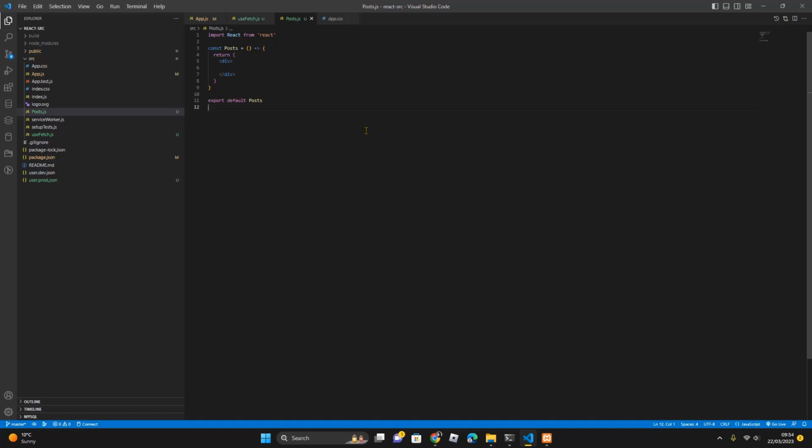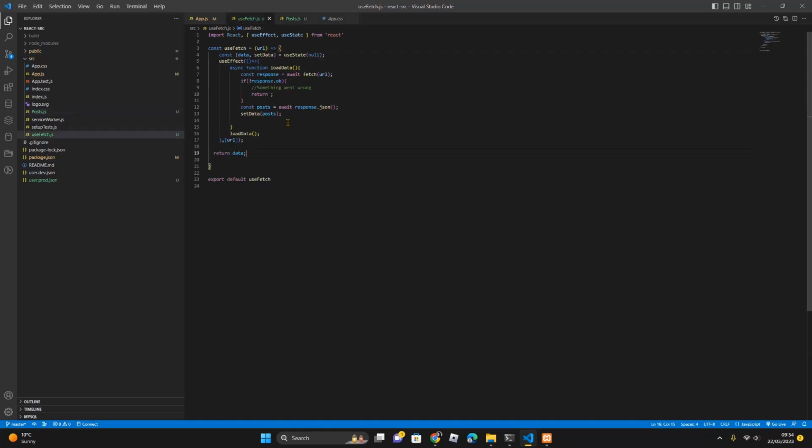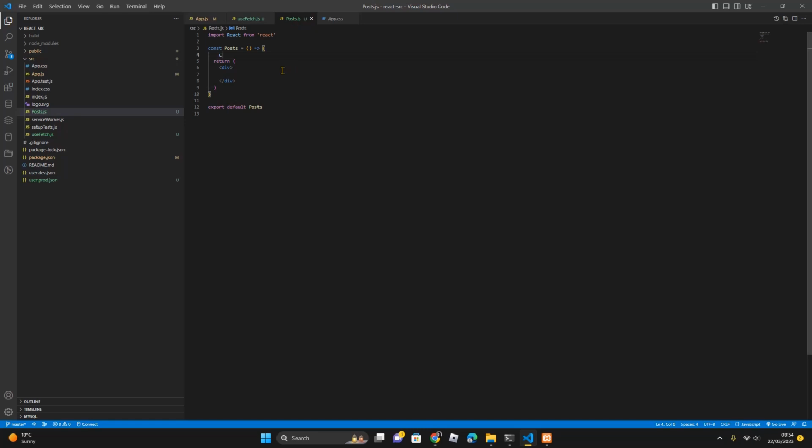First, we need to get the post from this useFetch. To get useFetch active, we need to send in the URL. So I'm going to send a URL to that, post equals useFetch.